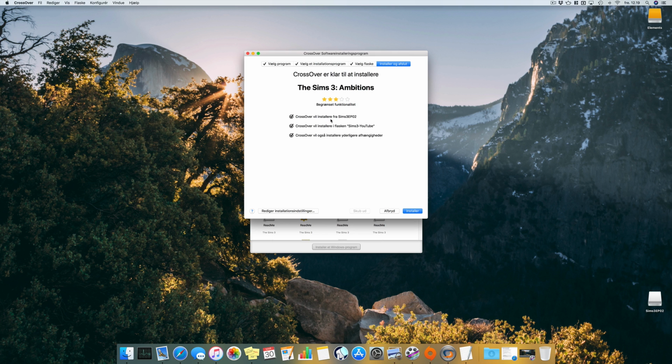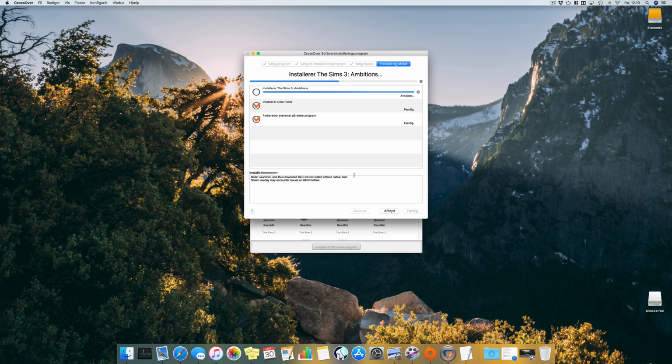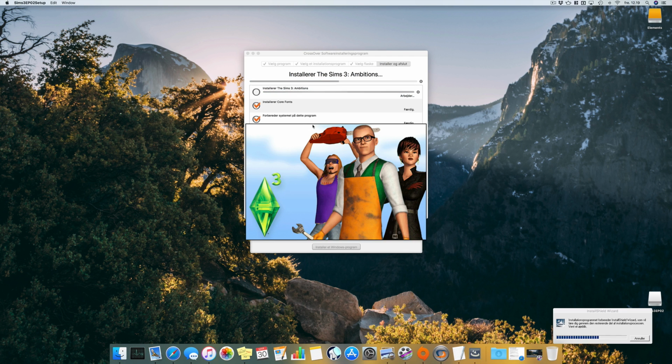Just review what you're going to do. Make sure that everything is correct here, that you install from the right place into the right bottle. And then it tells you for Ambitions, it's going to install a few extra dependencies. So we're just going to hit install. And there we go, it's off again. It's going to install a couple of additional fonts, and then we have Ambitions up and going.